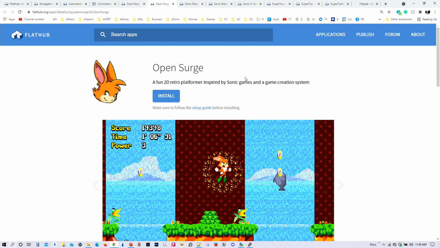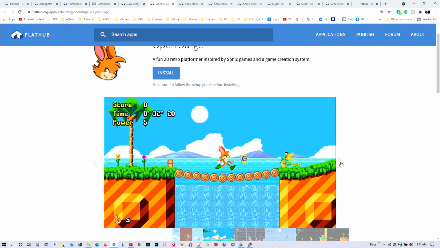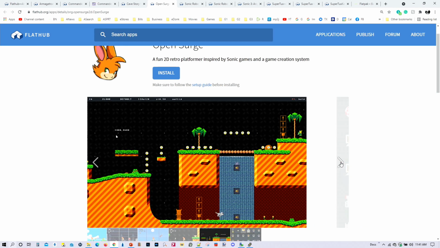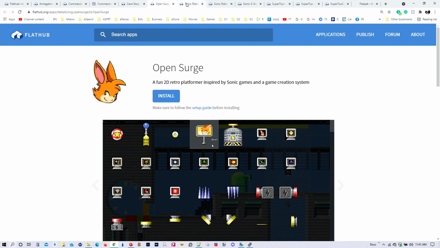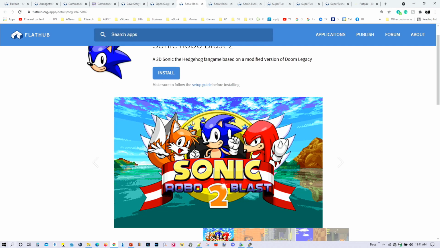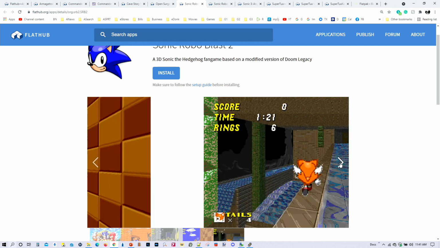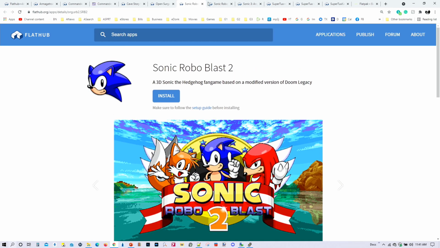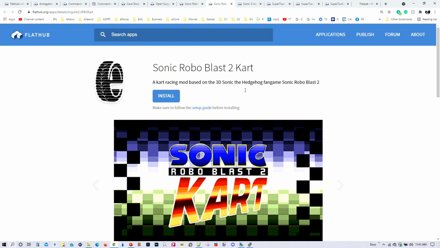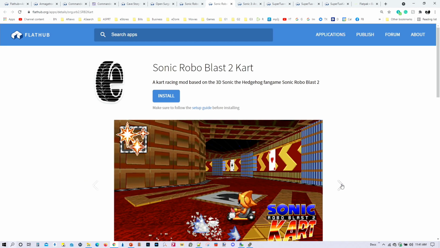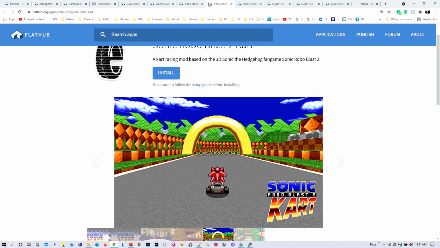And we also have Open Surge, which is a clone from Sonic 1. Really good quality. You know, a lot of fun as well. Okay, and I'll show you some gameplay within the tutorial. We also have this one. This is a 3D Sonic game. Okay. We also have Sonic Robo Blast 2 Kart. This is like a Sonic Mario Kart game. Kind of hard to play, actually. Also very good quality. Okay.